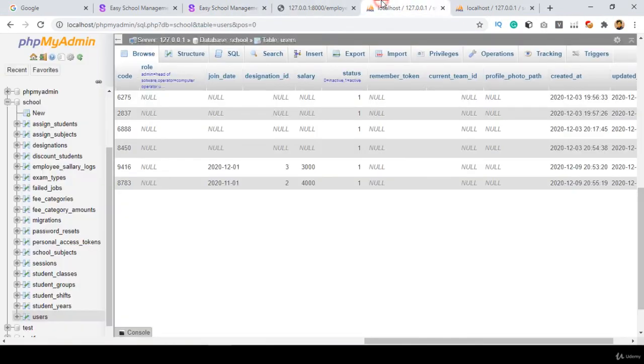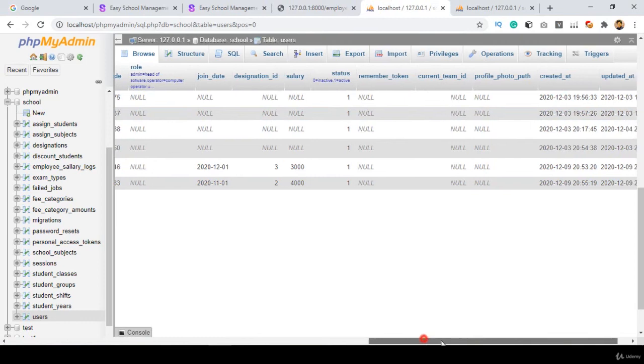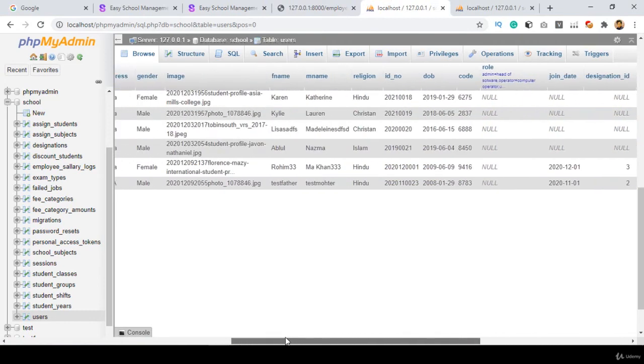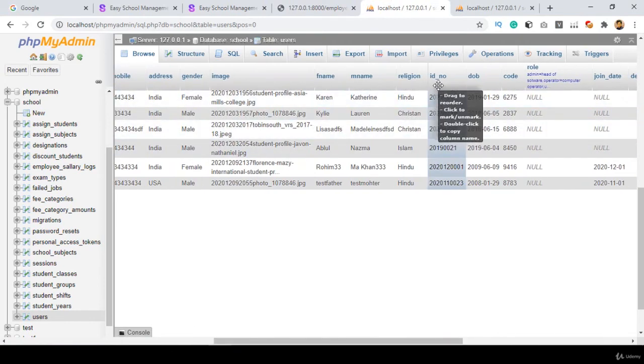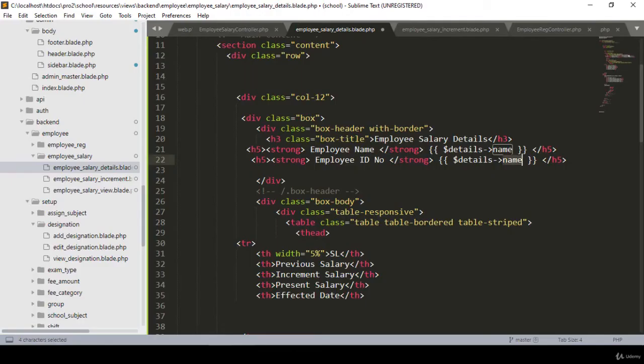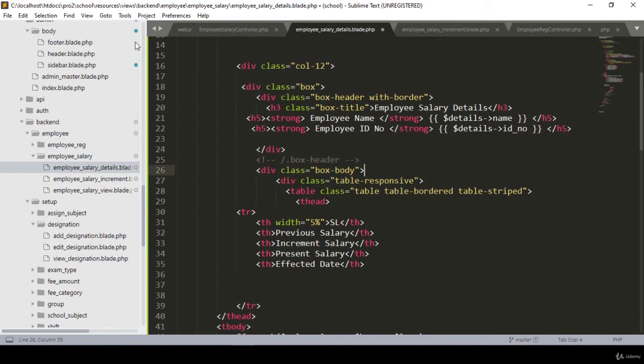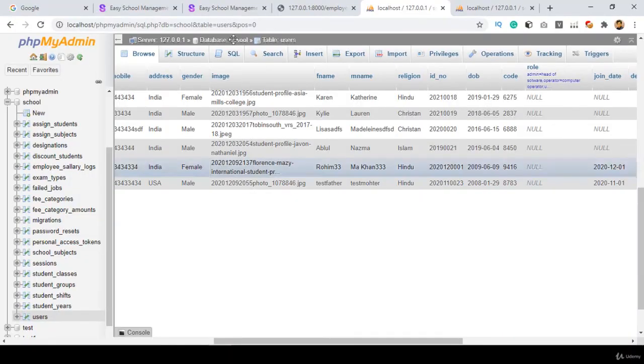ID number means with these details I want to access our ID field. If you go to our user table, into the user table, our ID field name, you can see there is id_number. So now I want to use it as id_number. Perfect. So now it should display. Now click save all, and now go to our page.